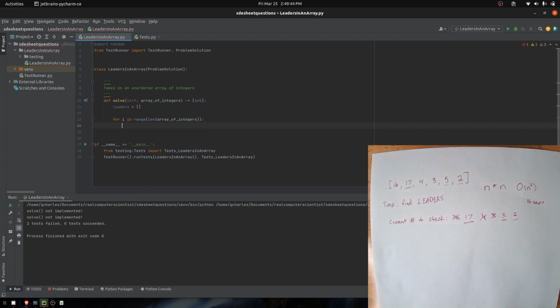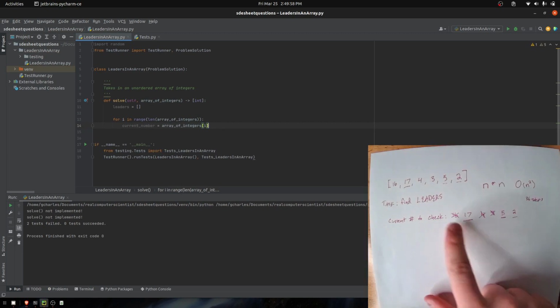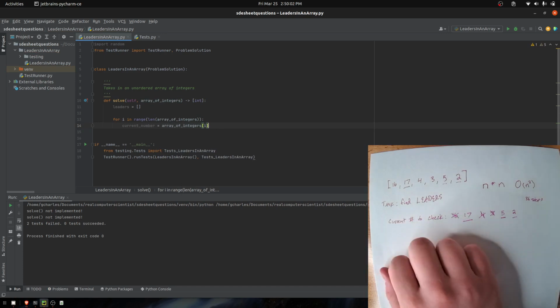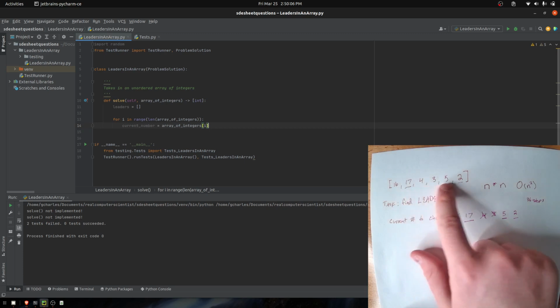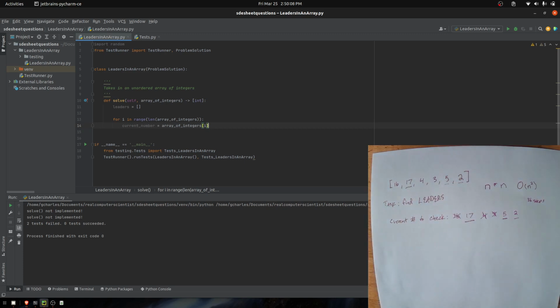Okay, there's our first loop. Let's say current number equals array of integers at I. That'll grab our current number, the one that we're considering right now. And now we want to write another loop to go through all of the numbers to the right of that number.